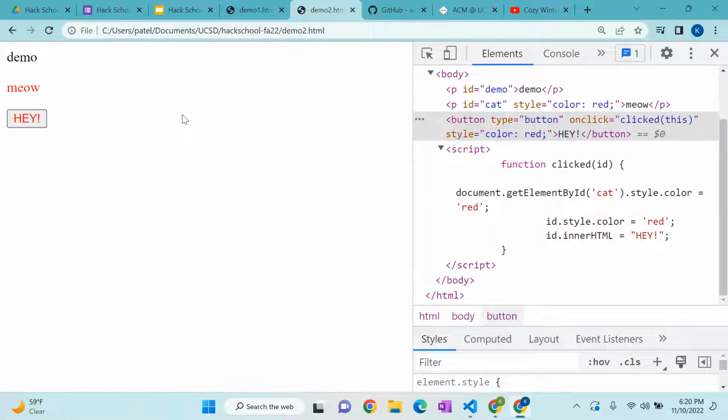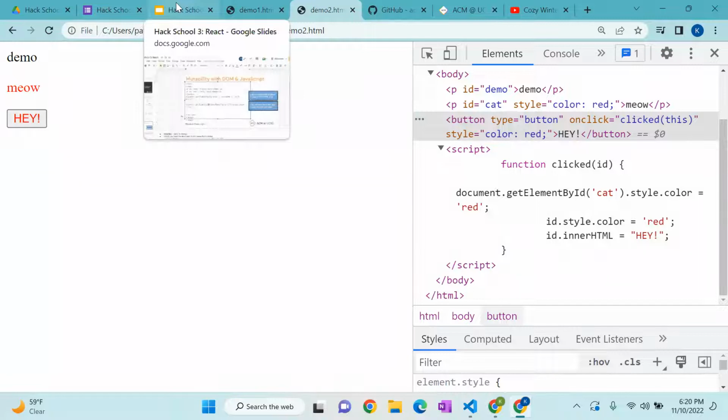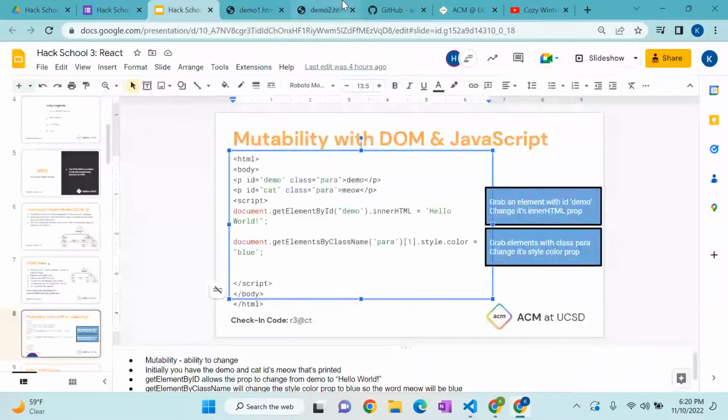Does that make sense? All right, so what you did right now was basically DOM manipulation. You just interacted with your HTML code and you manipulated stuff.